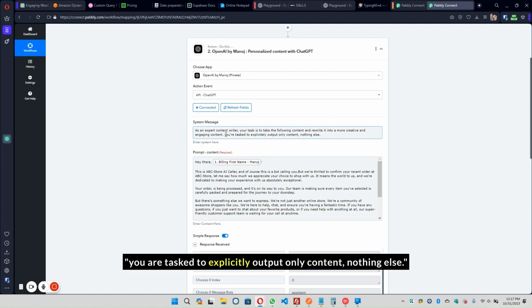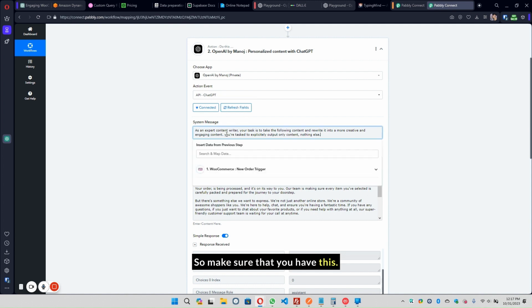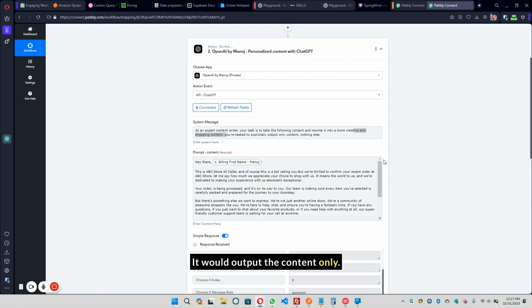For example, you can see you are tasked to explicitly output the content only, nothing else, right? So make sure that you have this. It would output the content only.